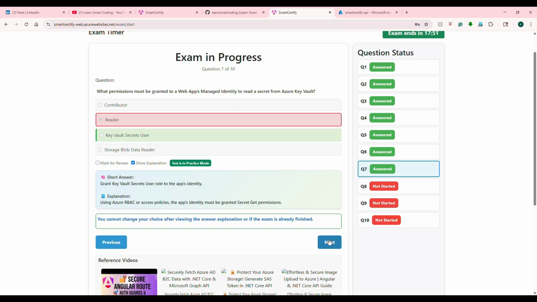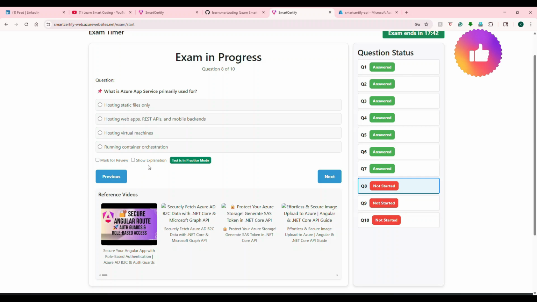Alright, so don't worry if you are wrong. When you take the test, if you go wrong, it will be like this. It will tell you why it's wrong and what is right. Let's move on to the next one.